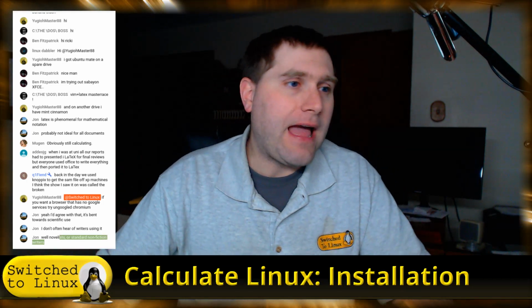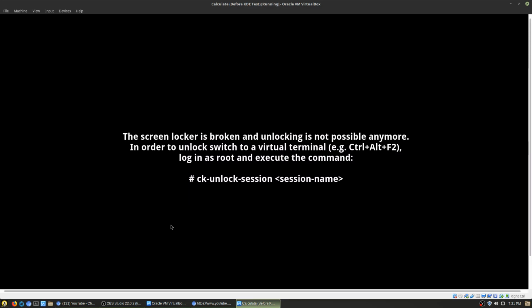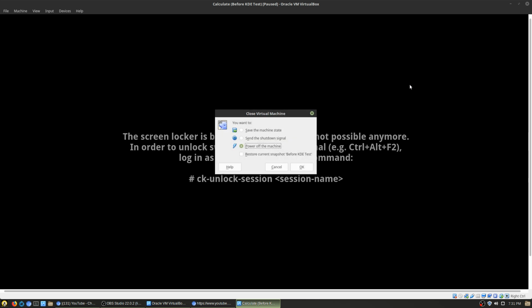I go in and, oh, look at this. The screen locker is broken. Unlocking is not possible anymore. In order to unlock the screen, switch to a virtual terminal. By the way, I can't switch to a virtual terminal, I don't think, because that's going to mess up the stream. Oh, Lordy. Screw you, Calculate. You're done.